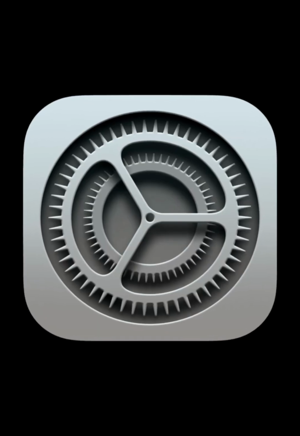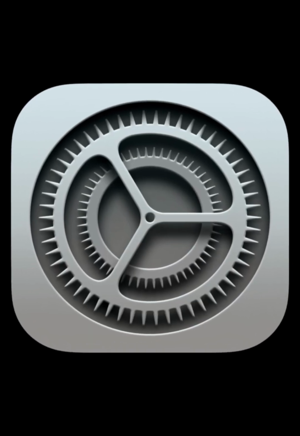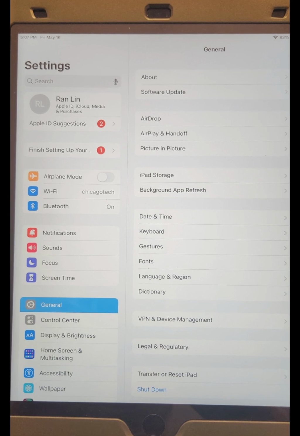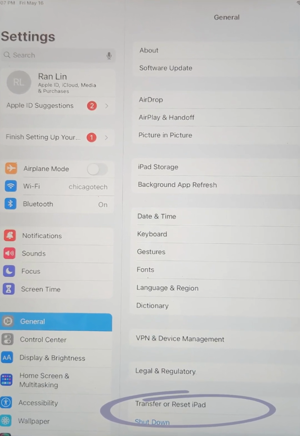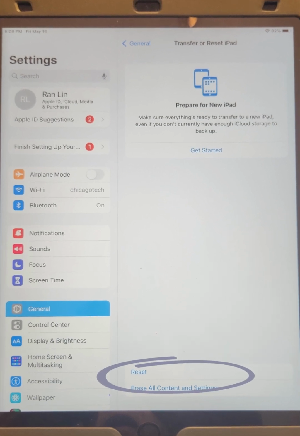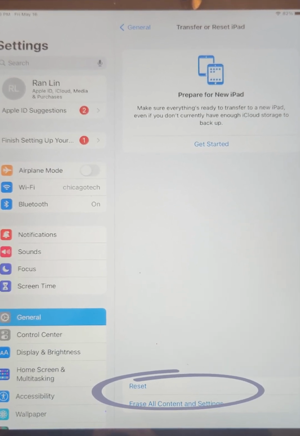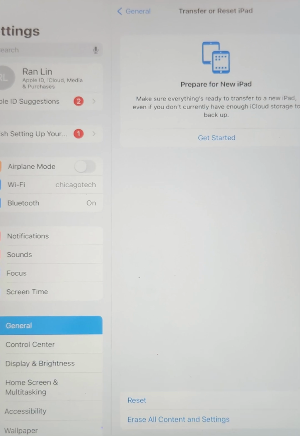To reset the iPad, tap Settings icon. Scroll down and tap Transfer or Reset iPad. Choose Erase All Content and Settings. This will remove all data and restore factory settings.